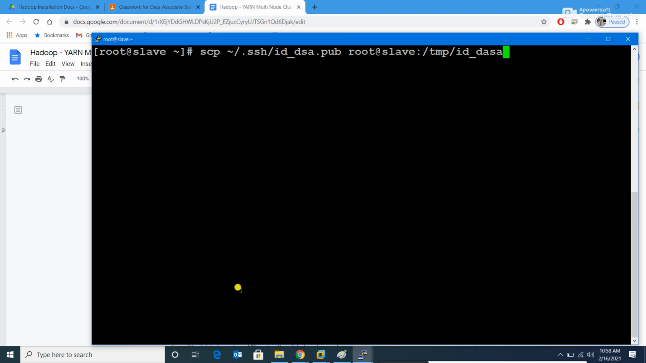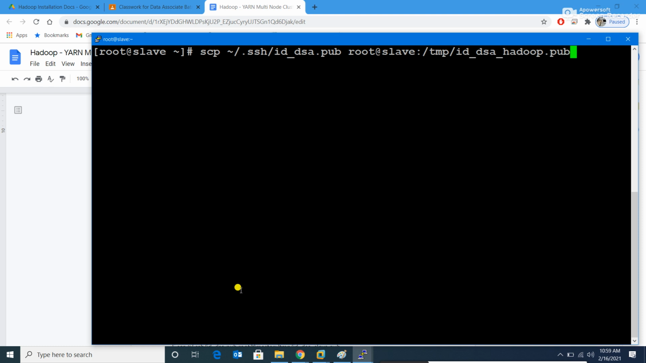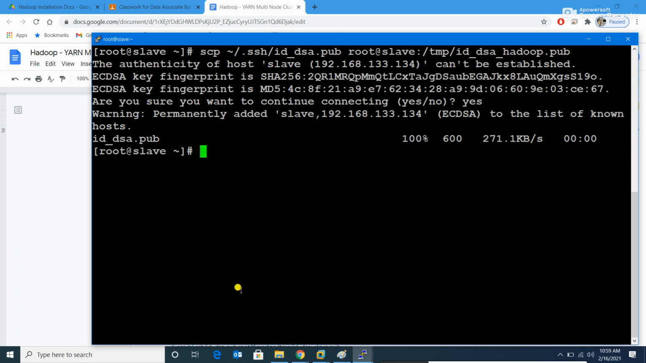So I'll run this. Let me clear the screen so that you can clearly see. scp, secure copy. What do you want to copy? ~/.ssh/id_dsa.pub, this file. Which server do you want to move it to? root@slave: root is the username, slave is the machine name. Copy it inside /tmp, and name it id_dsa_hadoop.pub. Are you sure you want to connect? Yes. It did not ask for the password because I made one mistake. Can you identify the mistake? I had to run this command from master to slave, but I ran it from slave to slave.